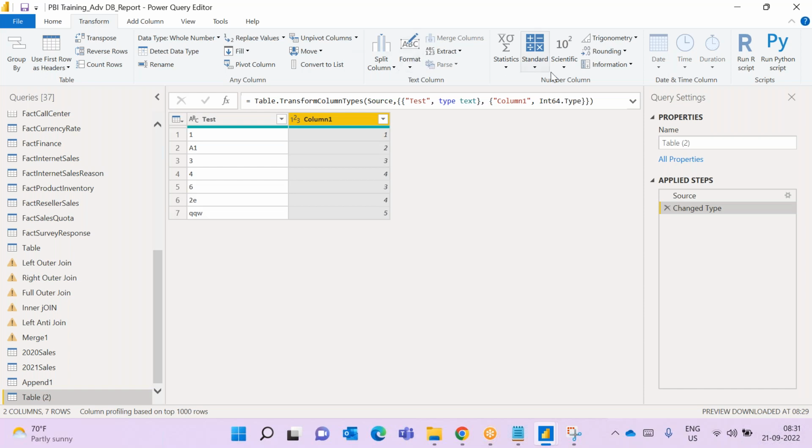But other than that, the trigonometry functions, rounding, and extract values, all of this under the transform ribbon, you will not be using much. There are not many use cases in real-time scenarios, because most of these will be handled at the source end itself. So we will not be performing these kinds of operations under the transform menu when you are onboarded into real-time projects. Okay, so this is about detect data type.